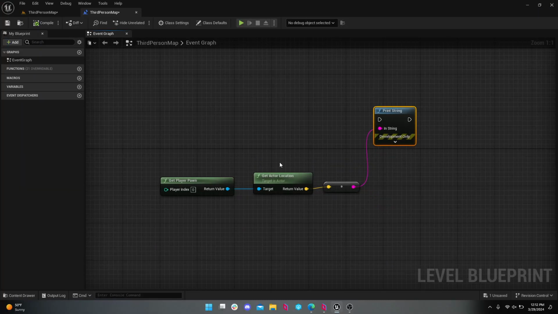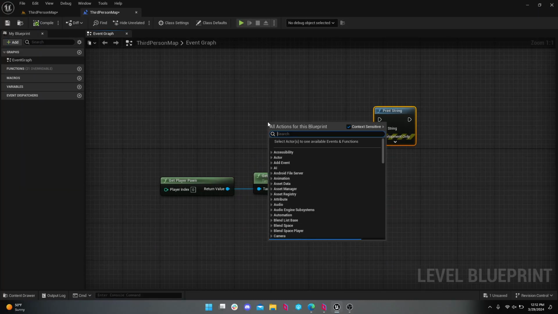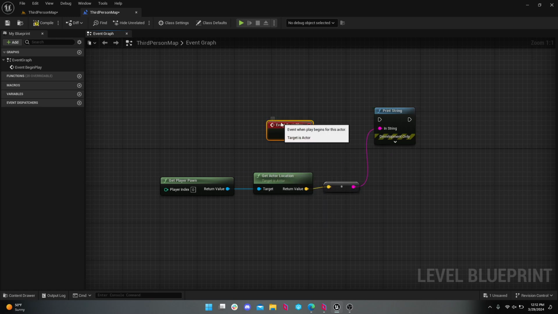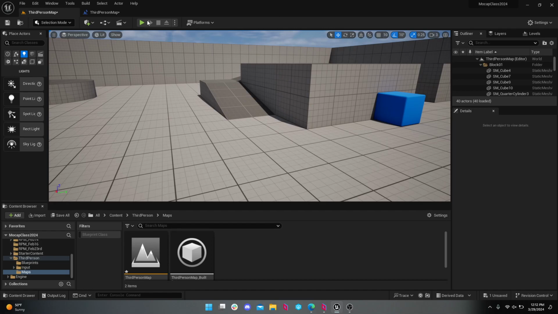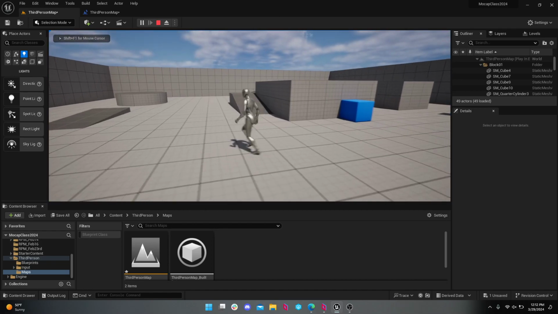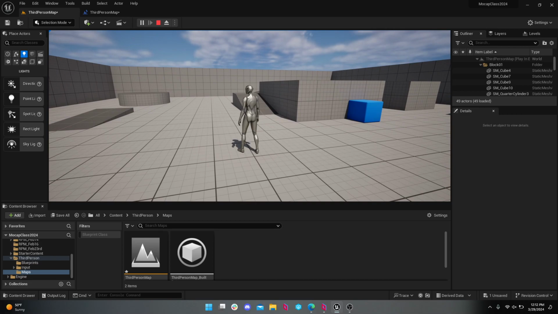In this case, if I did, we can try it. Event begin play. This is where I get myself into trouble, just randomly doing things. Event begin play happens once. Maybe you can think why this is not going to be useful. It's going to give me the location of my character one time when I click play, and never again. You should see it pop up one time. And then as I move around, no new information, right?